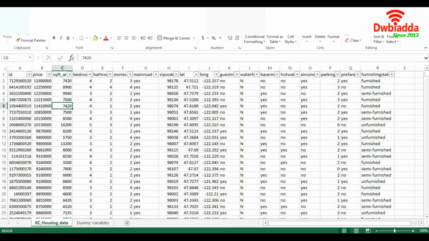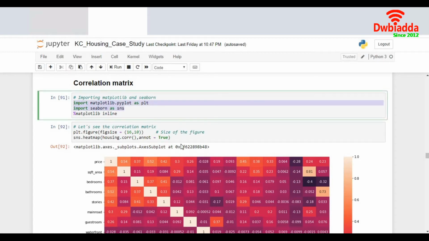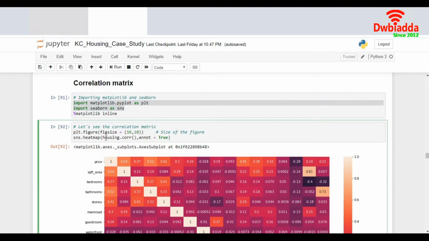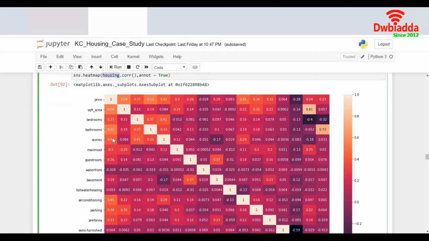To do that, I have a nice function in Python which is called corr. I first import all the necessary packages, and I do a housing.corr. Housing is nothing but the data frame in which I have all my data. Now this gives me a nice heat map, and that gives me nice information about the Pearson correlation index for each of the attributes.